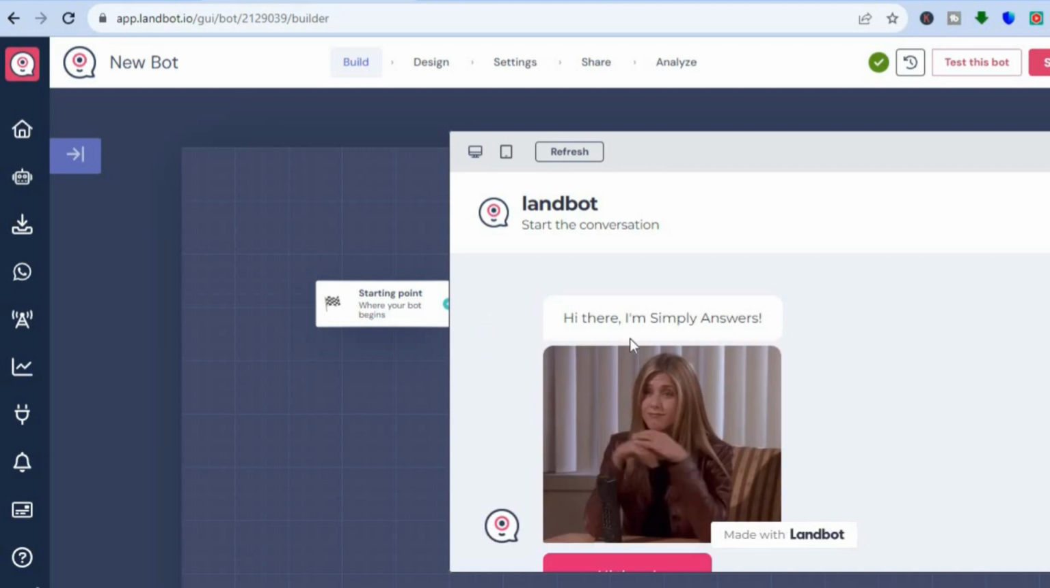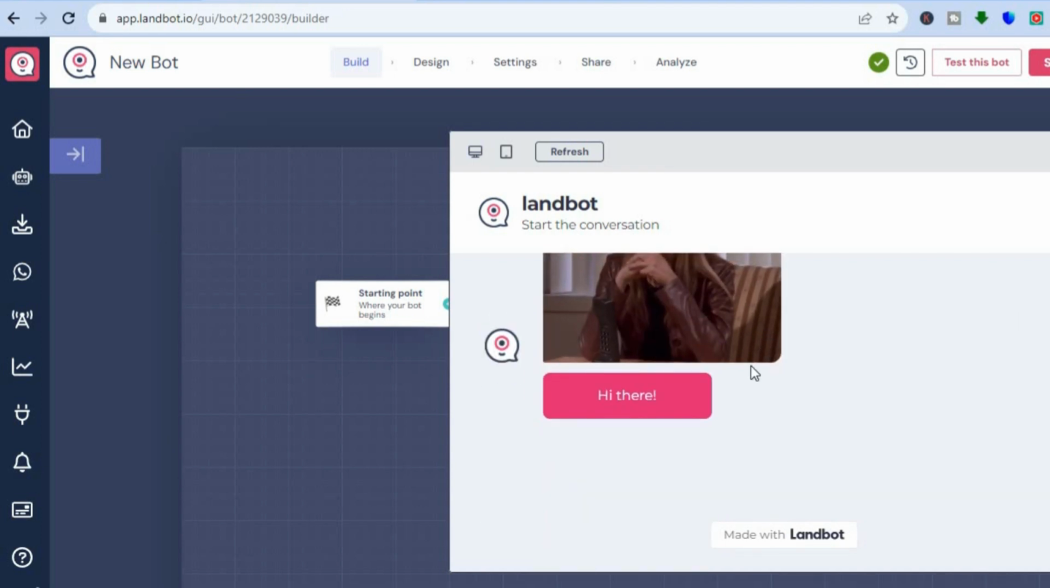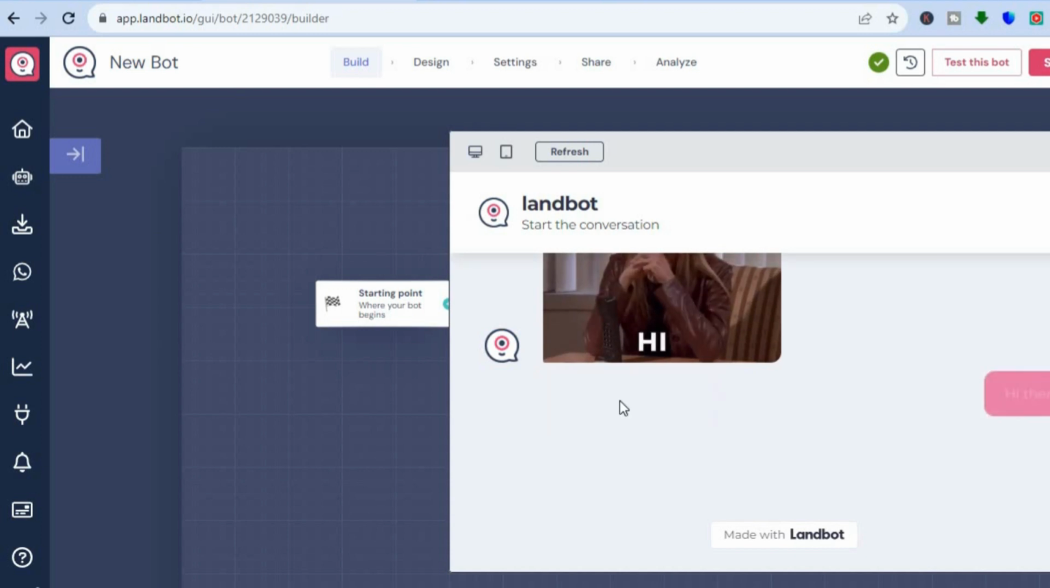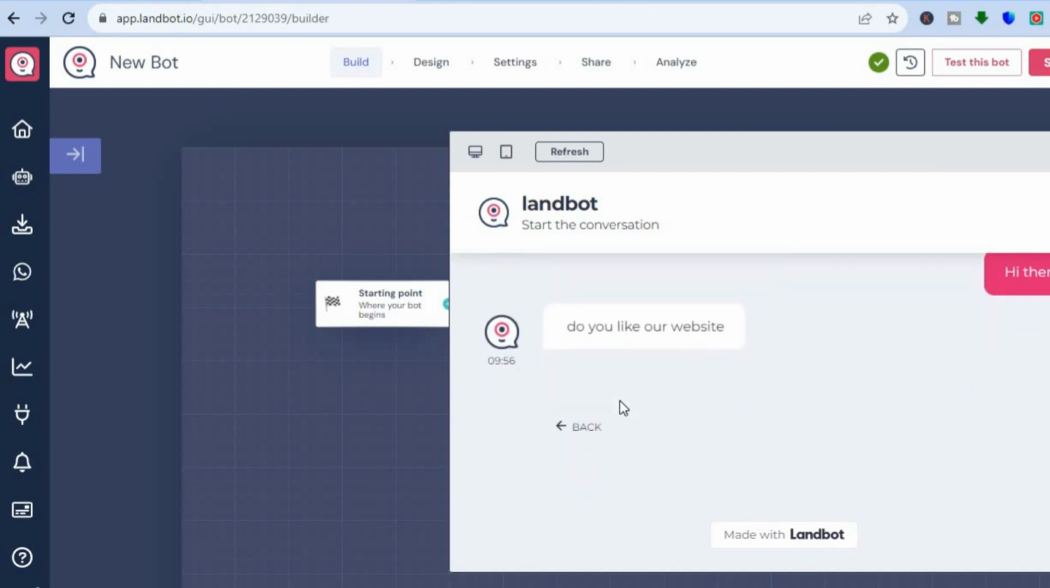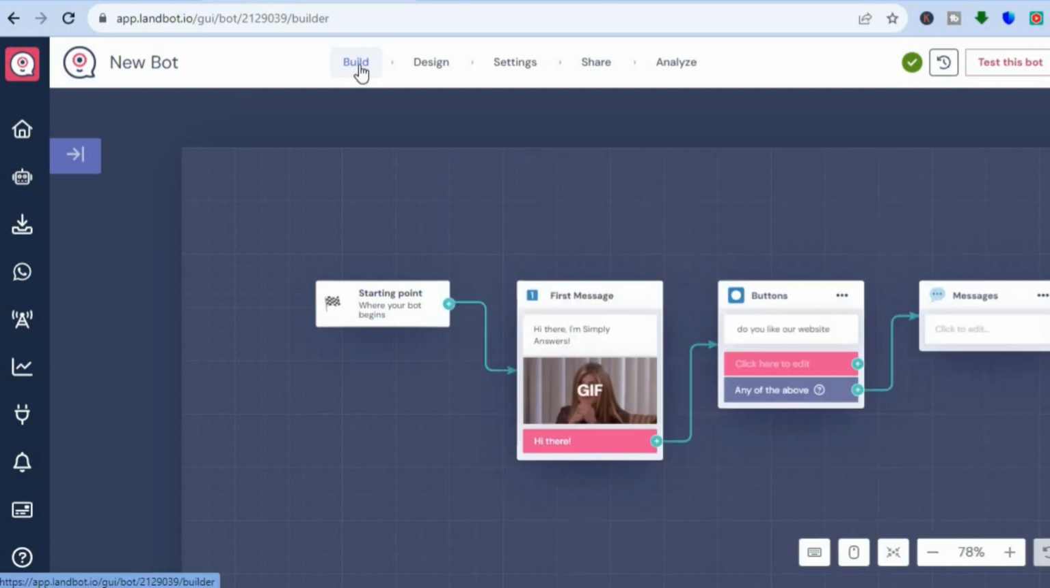Once it refreshes, you can see right there, hi, I'm Simple Answers, and you can see the GIF. And I'm going to tap on hi there. After you have tapped on hi there, you can see the question that I typed out right there. Do you like our website? And then from there, the person could type in the response, and then it will continue as a chain reaction.